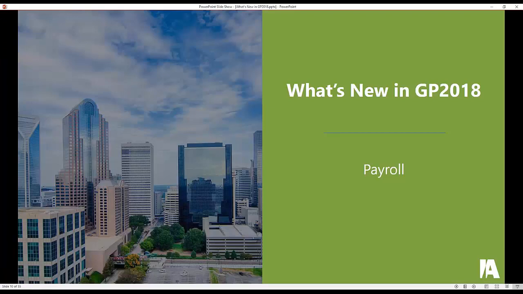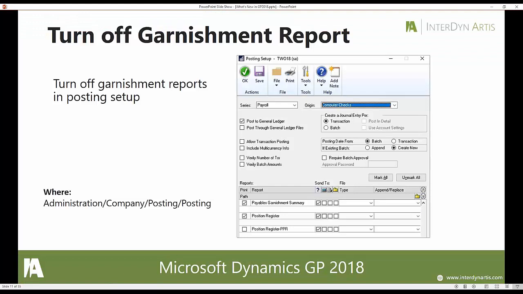So let's move on to the next grouping, and these are related to the HR Payroll module. I'm a big fan of the HR Payroll module. I hope you are too. If you use garnishments in GP, you now have the ability to turn off the garnishment report. Up until GP 2018, the garnishment report was not available in the administration company posting option, where you could turn that off just by unchecking that report, or change its default by switching it from prompting each time to maybe defaulting to your monitor, or even just going to a file automatically. Nice little enhancement there.